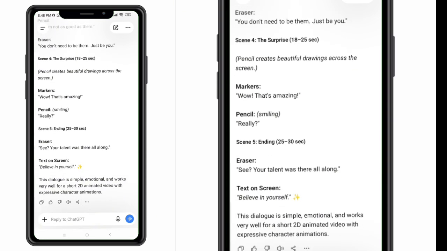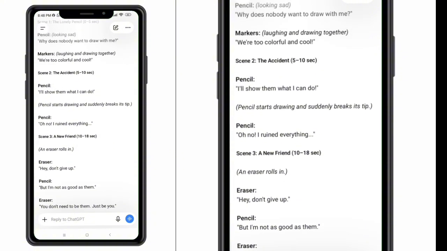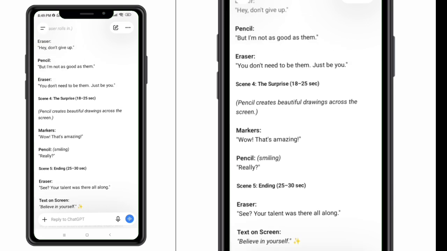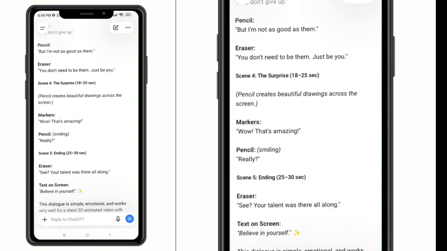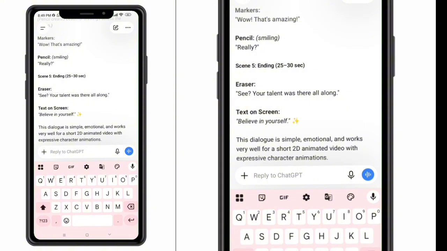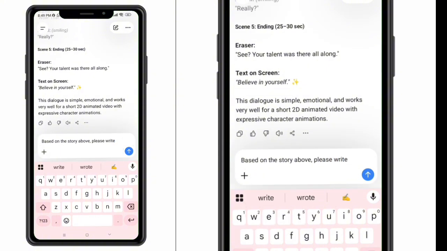So this is just as the title says, the lonely pencil. The pencil is there, nobody wants to use it, and the pencil is feeling so bad. Do you understand? It's just a very short story. So the next thing that we're going to do, now that ChatGPT has already turned this into a dialogue scene, is tell ChatGPT, based on the story above, please write, because we want to generate our image.